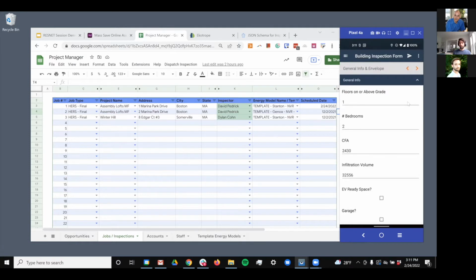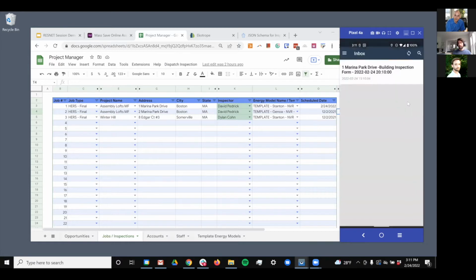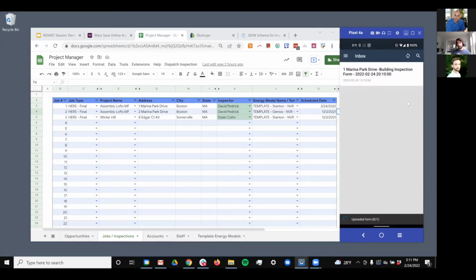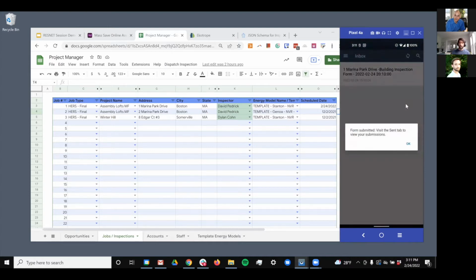I've set this up so that when I submit the inspection, it's going to send an Inspection Sync data file to my Dropbox account. And that Inspection Sync data file could have one energy model or multiple energy models in it. In this case, it's just going to have one.